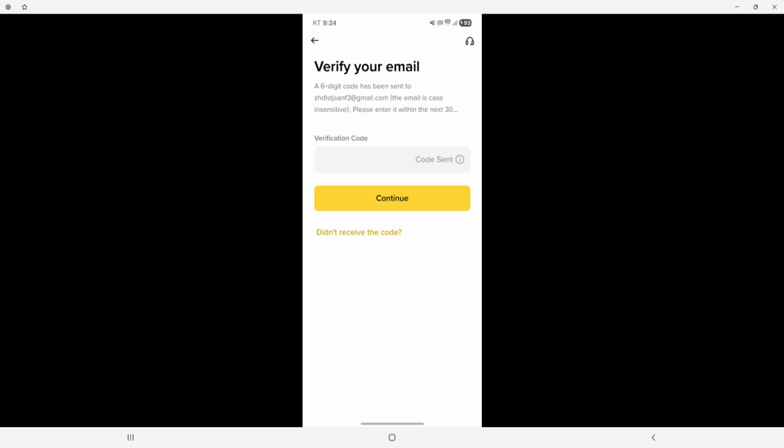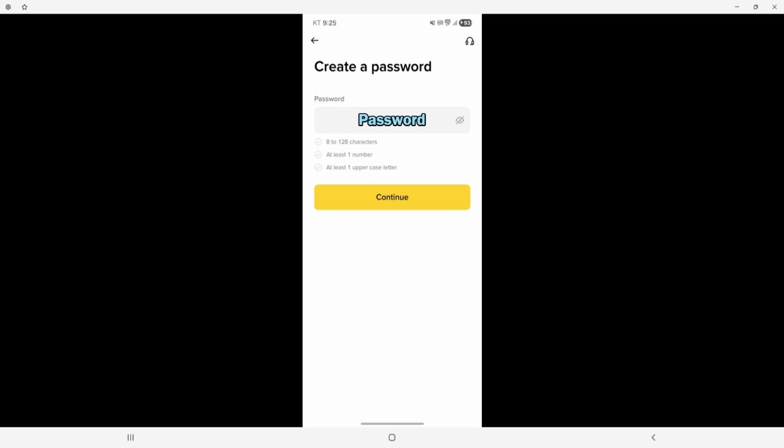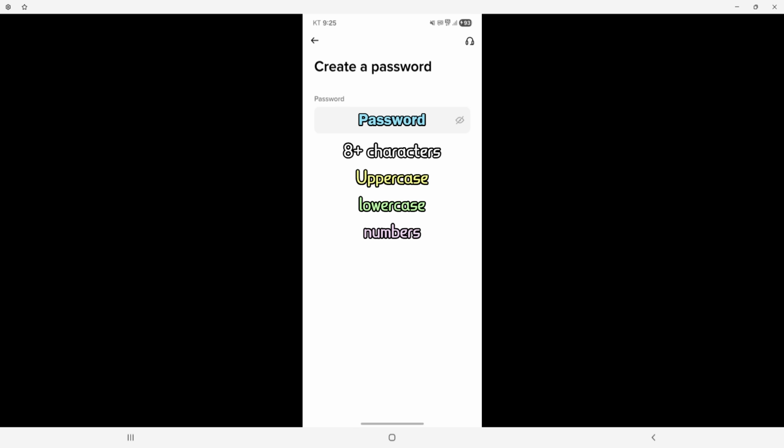A verification code will then be sent to the email or phone number you entered. Please enter the verification code you received. Next, set your password. Your password must be at least 8 characters long, and include at least one uppercase letter, one lowercase letter, and numbers.